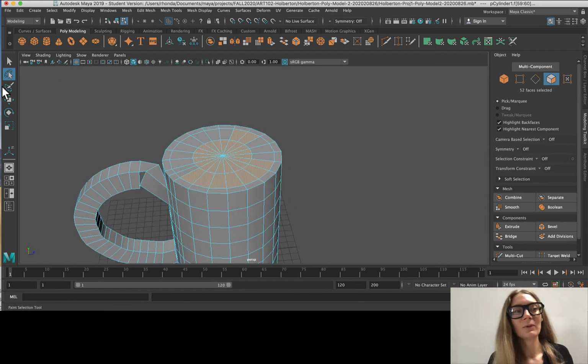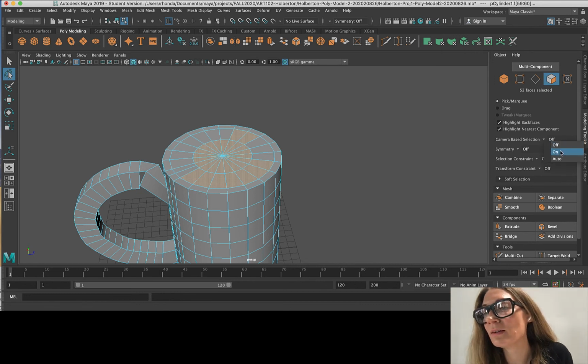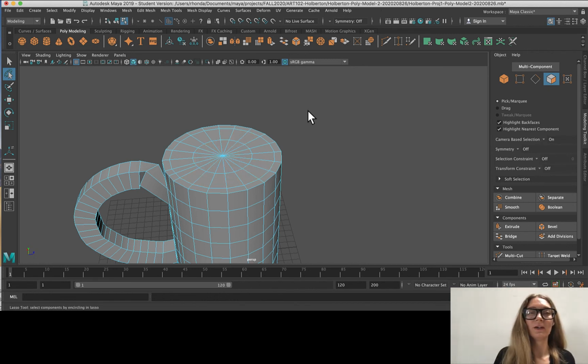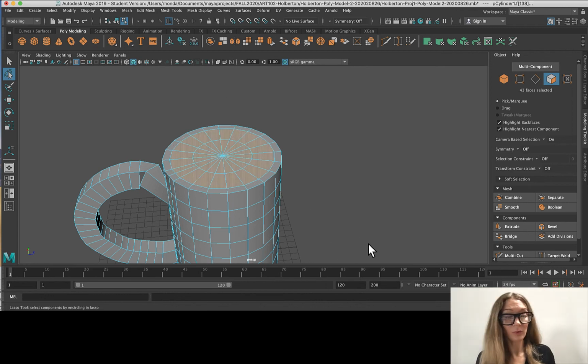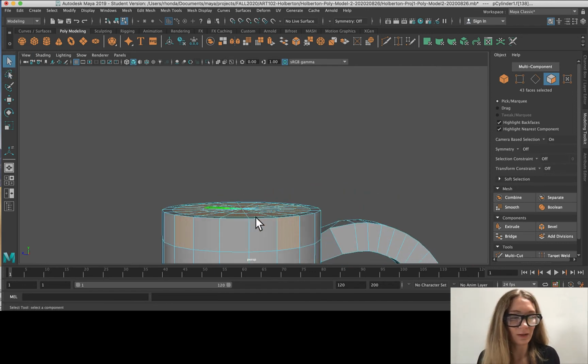So in order to do that, with the tool selected, I can go over here in my modeling toolkit and turn on my camera based selection. That's going to allow me to only select the things that my camera can see, so it won't select the faces behind here. So I can now use my lasso tool and draw a selection around these faces. There we go. It should only be selecting those faces. I must have gotten a couple others, but I can go in and deselect by hand. So hold down Shift and then deselect the faces. If I wanted to select more faces, I can hold down Shift and then reselect them.